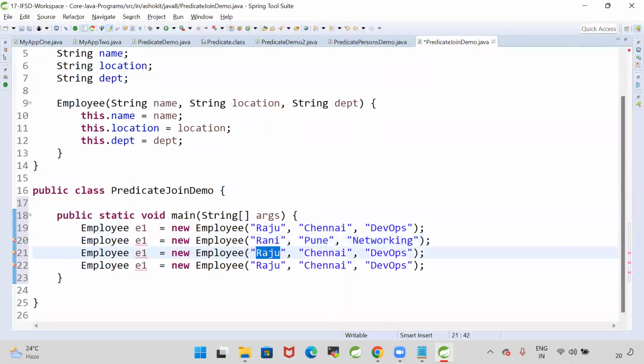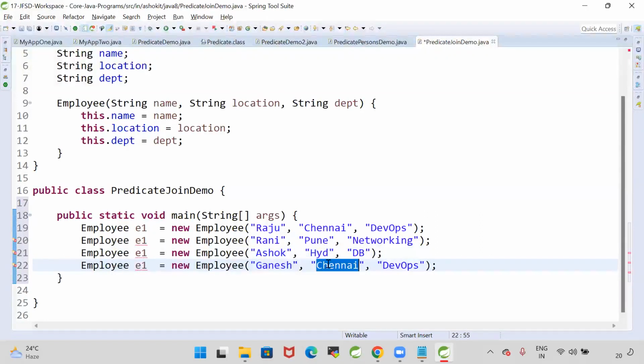Now here Ashok is working from Hyderabad and working for DB. Okay, next one is Ganesh, who is working from Delhi and he is working in testing.